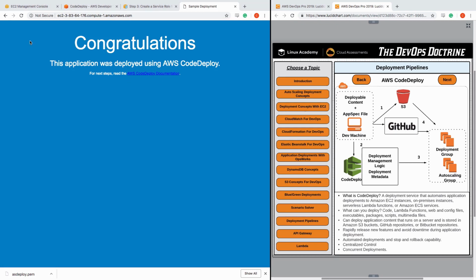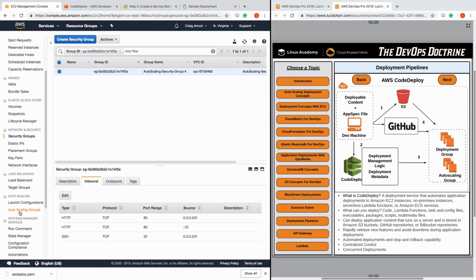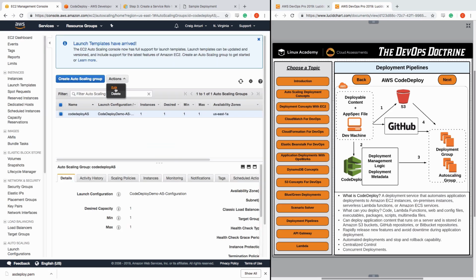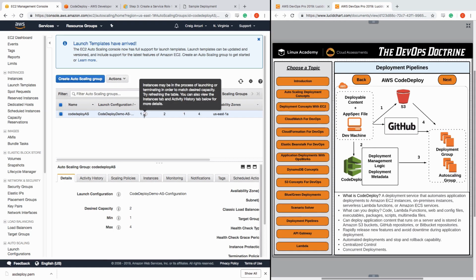All right. Now remember, we have an auto-scaling group. Let's go back to auto-scaling groups. Let's edit our auto-scaling group. So we want a desired capacity of 2, and that should trigger a scale up. And we have a little thing here. Instances may be in the process of launching. So this is going to go up to 2.